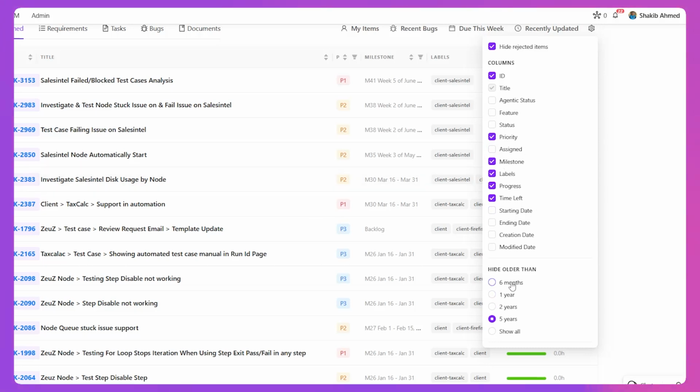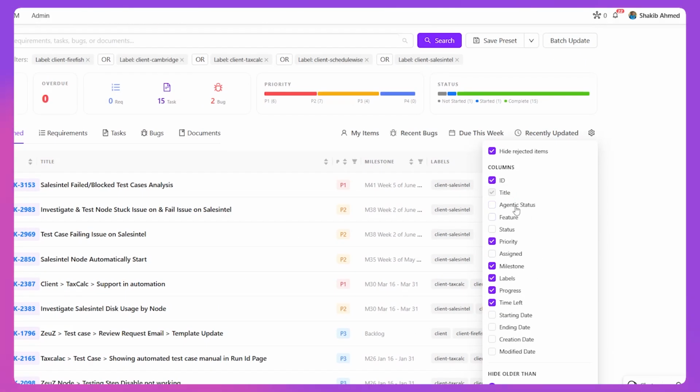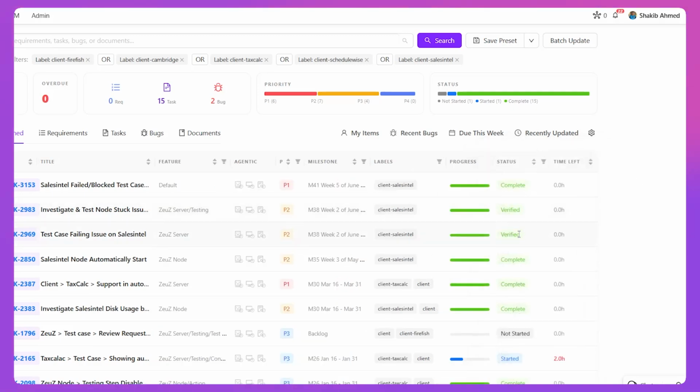I can also hide older tickets. For example, I can hide tickets older than 6 months. I can choose to display additional columns, such as agentic status or feature status.